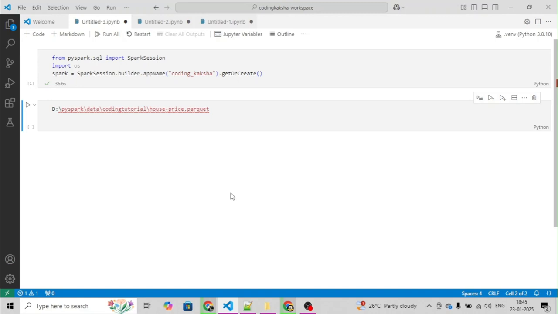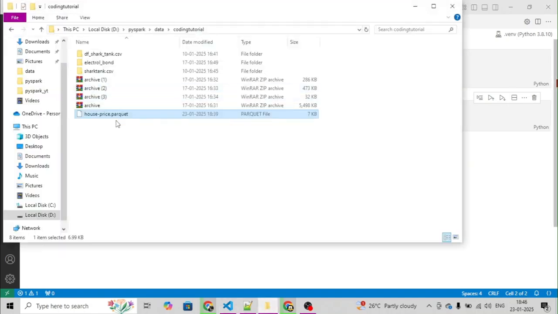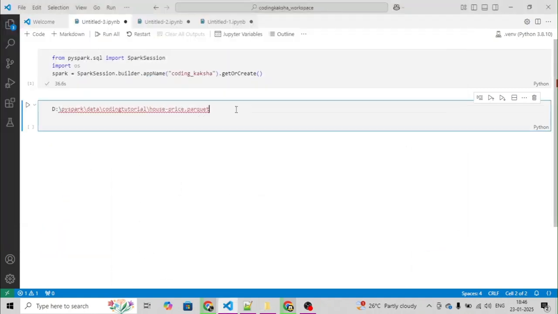So this is the next video of our PySpark series. In this video we will learn about the Parquet file. I have a Parquet file, the house price Parquet file. I have copied the location of this and the file name over here. We will learn how we can read the Parquet file.